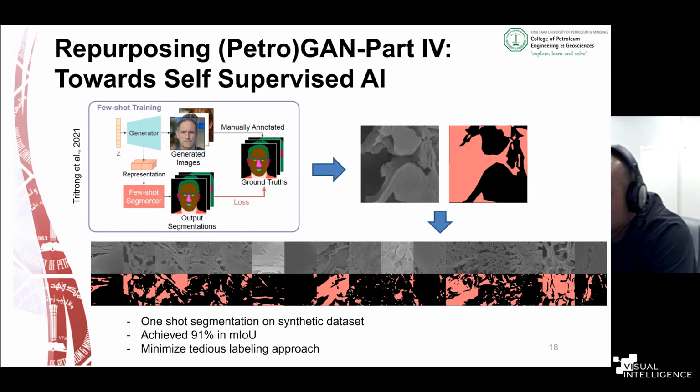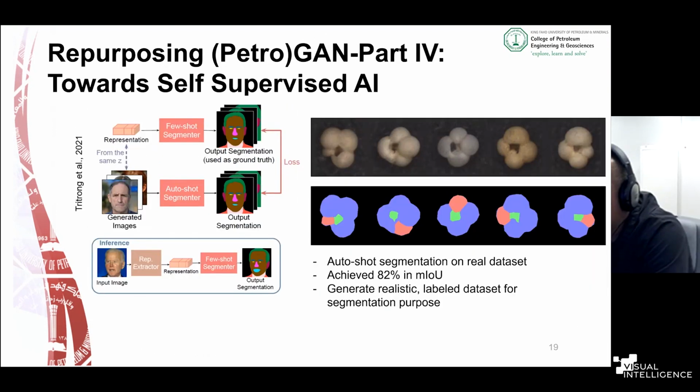struggling with. A little bit of an extension of this work is what they call AutoShot, again from the same paper by Tritrong et al. in 2021. After we train with one shot, we move this to a real dataset. You just bring the real dataset and put it in the GAN, and it will be able to do the inference and give you the segmentation map as an output. In this case, it's a little bit different than the one before. Again, we try to segment this fossil, this animal, foraminifera, and look at their chambers and also the core or the center. And from there, you can see again we get quite a good result, almost 82% in the mean IOU.